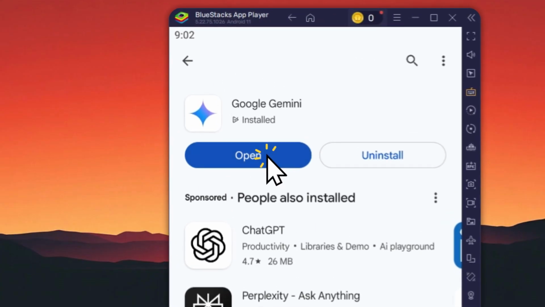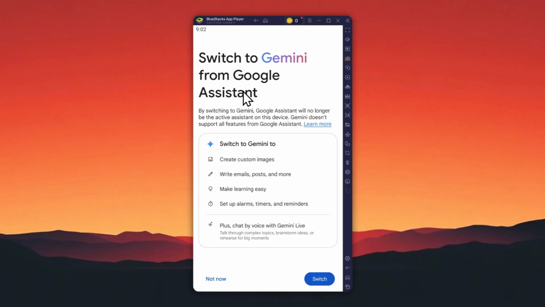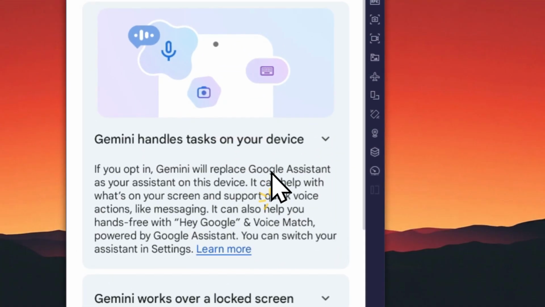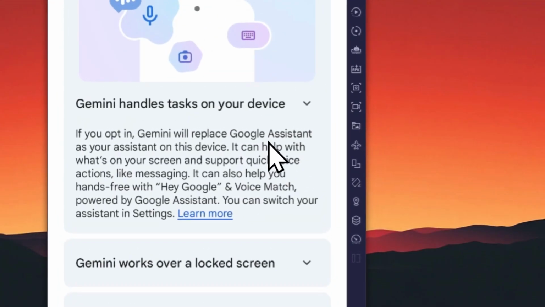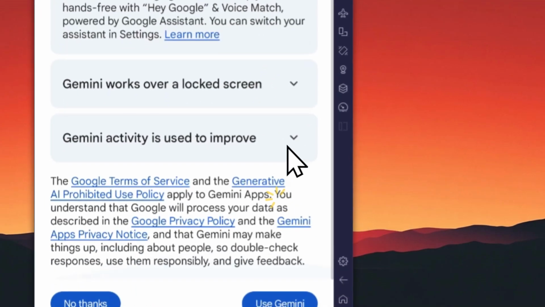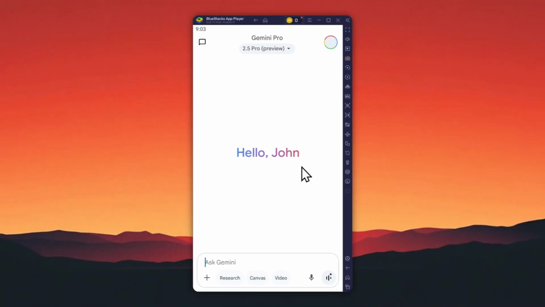Alright, now let's tap open. Immediately it will tell you to switch away from Google Assistant to Gemini. You'll see a few things that Gemini can do. Just tap switch, and after that it will tell you about what Gemini is capable of and also a few things that Gemini can access when you are using it. You can read all the info if you want to, but you can also just tap use Gemini. After that you can start using Gemini.